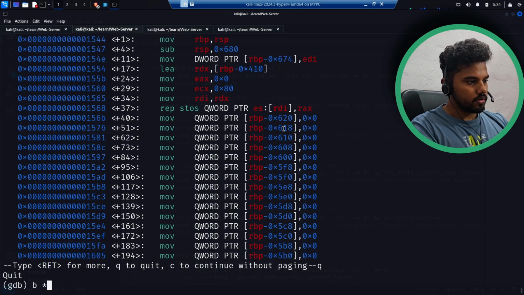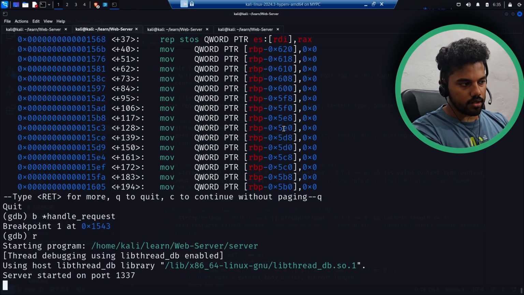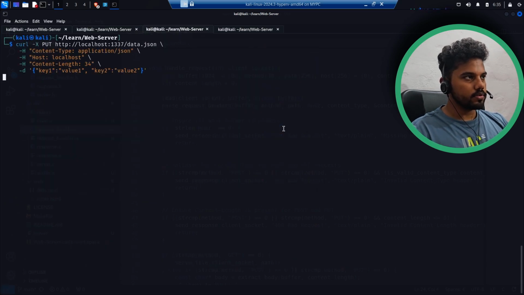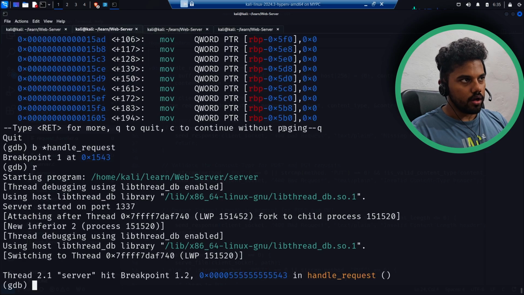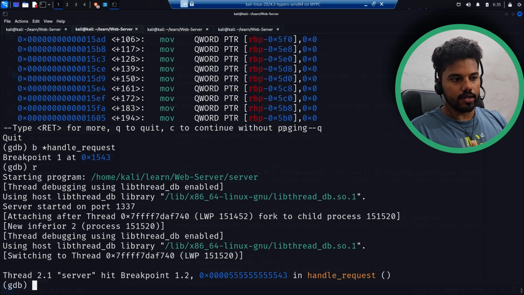Let's put a breakpoint at handle request. So now I have set a breakpoint here. Now I'm gonna run the program. You can see the program has started and it is running on port 1337. I'm just gonna send a normal curl request. You can see it just got stuck over there because the program actually broke, and you are now disassembling it. Once this program continues in GDB, your request will get satisfied.